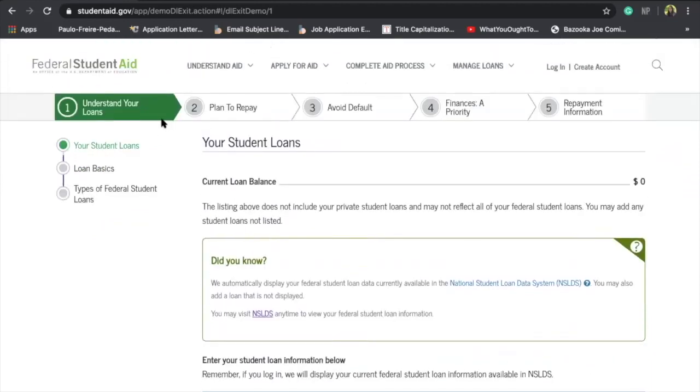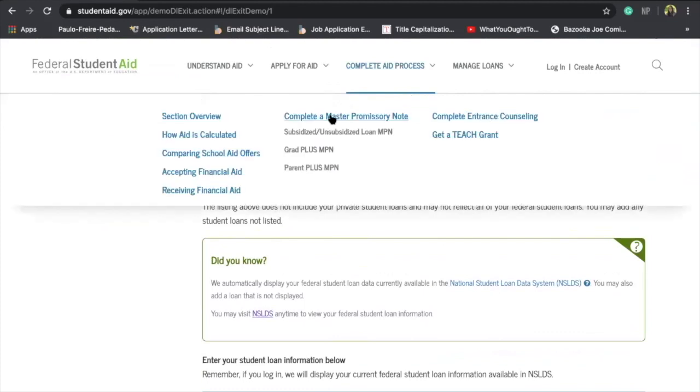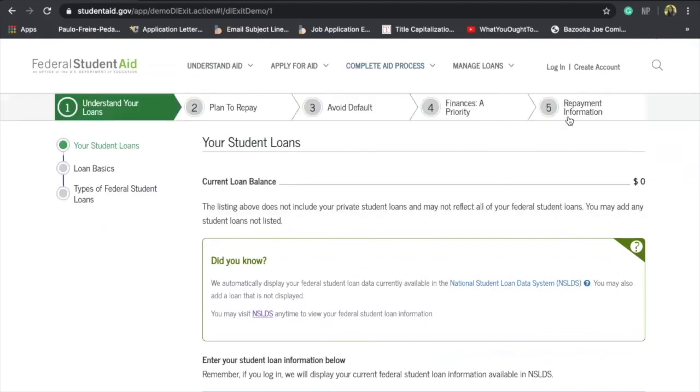And we're going to walk through understanding your loans, plan to repay, avoid default, finances, and repayment information. So this first section is very similar to things you would have gone through in entrance counseling. So think the different types of loans, think what do these terms mean, think that kind of basic information, but it's really important for you guys to know, especially as you're getting ready to graduate and repay back your loans. So definitely take the time to read through this information when you do end up going through it.